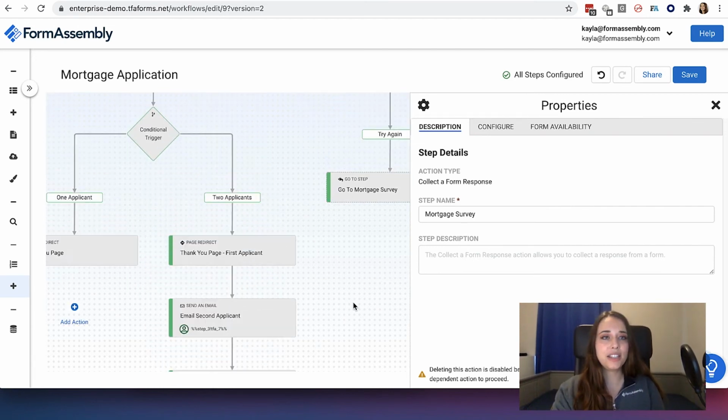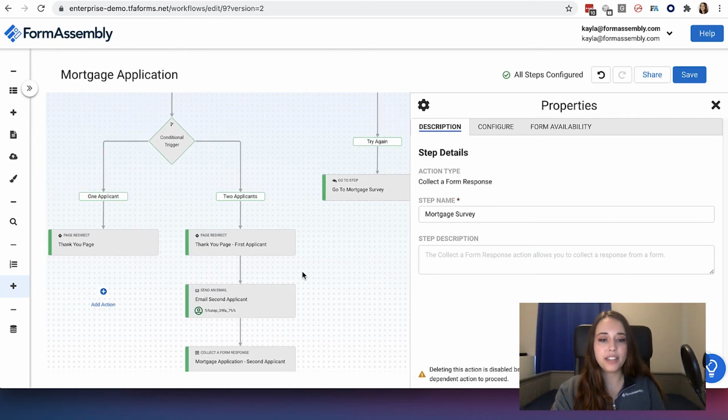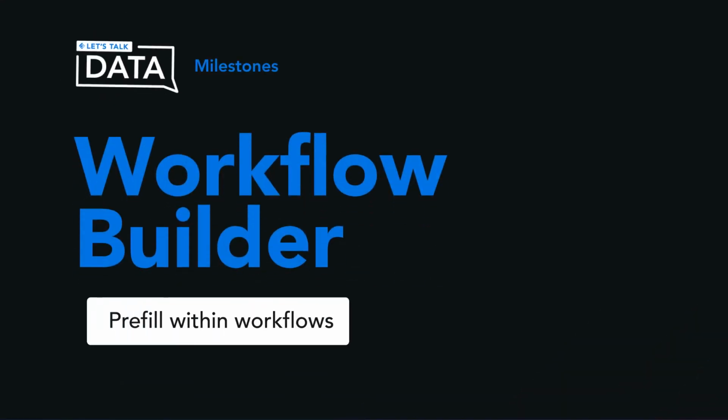Now, this is something that you can do not only with the forms and the connectors and everything, you can also do this with emails. So for example, I could set up a conditional trigger that says, if there's one applicant, send this email. If there's two applicants, send a different email. And then you can be sending those different emails to different people, whether it be the respondent or maybe an email that they filled out in the form, and then send different emails to each one based on other criteria. So it's very, very flexible, very customizable.